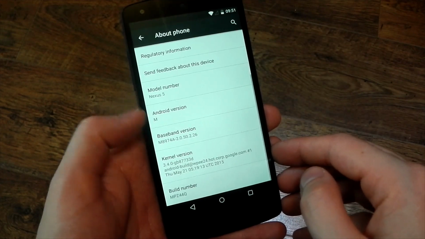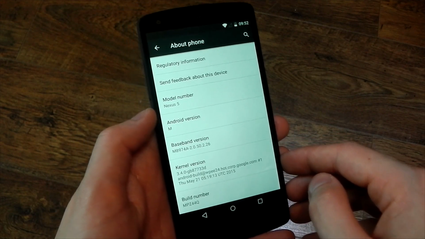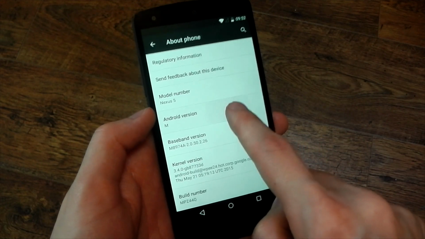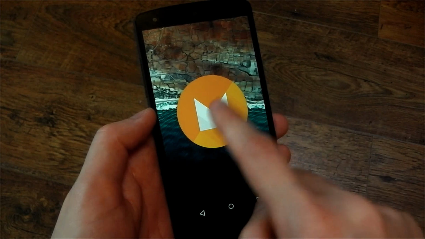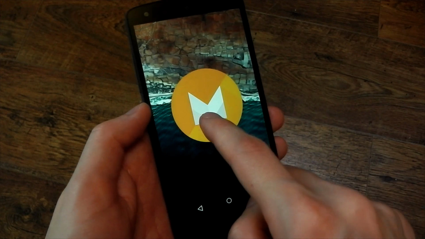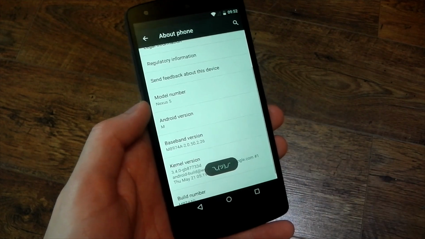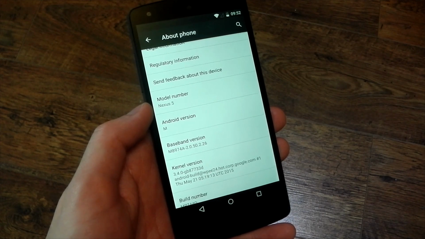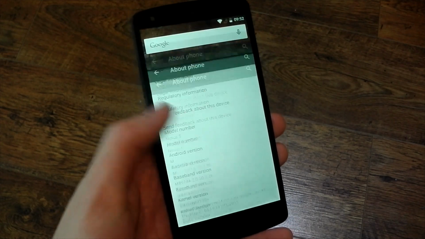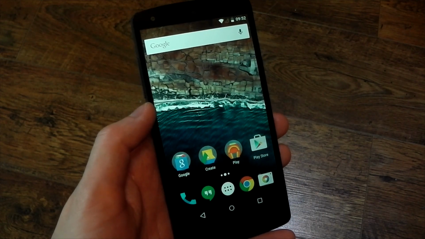But if we go into the About phone, you can see that I am on the developer preview. Android version is M right there. We can tap it a few times to get the M. There isn't really an Easter egg included right now. If you tap and hold, you get this little symbol that looks like an Android guy shrugging. So maybe not even Google knows what they're going to do with it or name it properly yet.